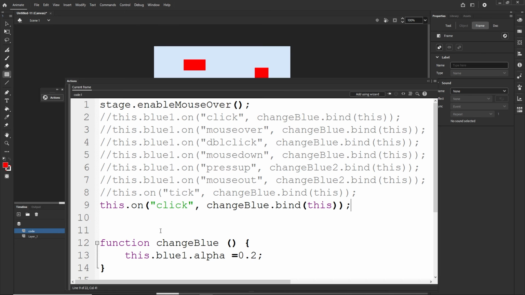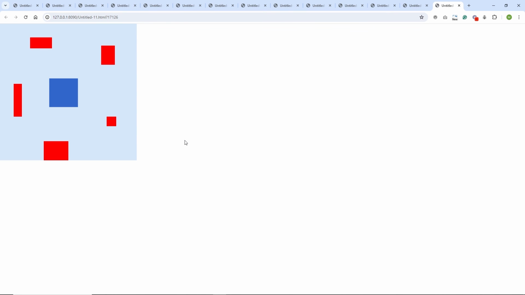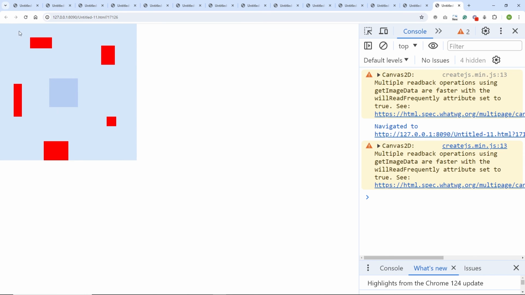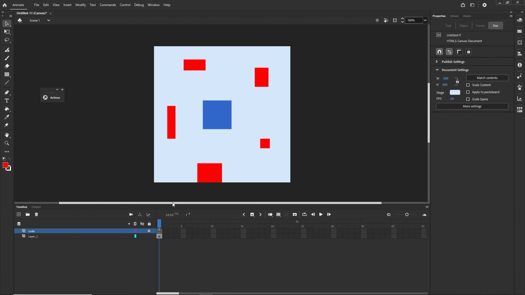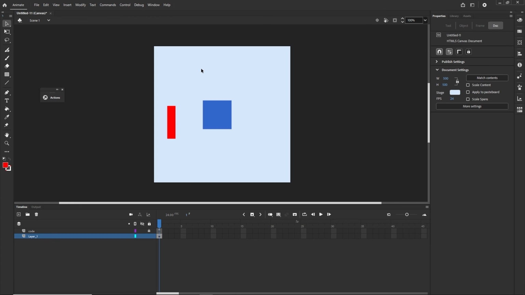And now, when I have this on click, it is going to call the function when I click on something which is on the stage. So if I click in here, nothing is going to happen, but if I click on one of these shapes, it is going to work like so. So yep. Like this. What we could potentially do is get rid of all of these shapes because I do not want them. I just wanted to show you.